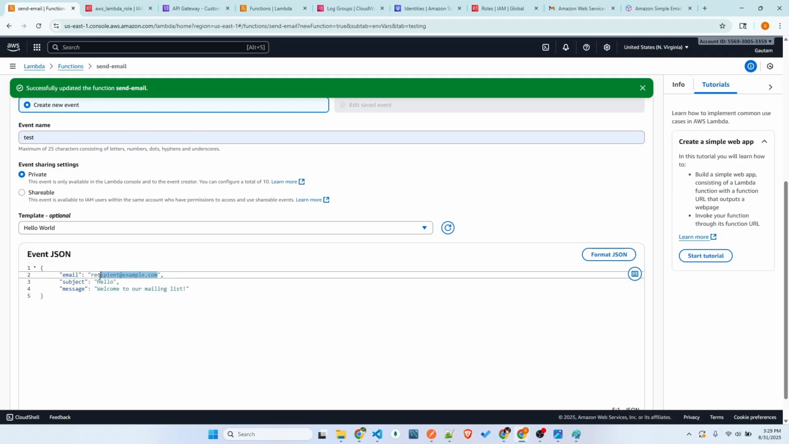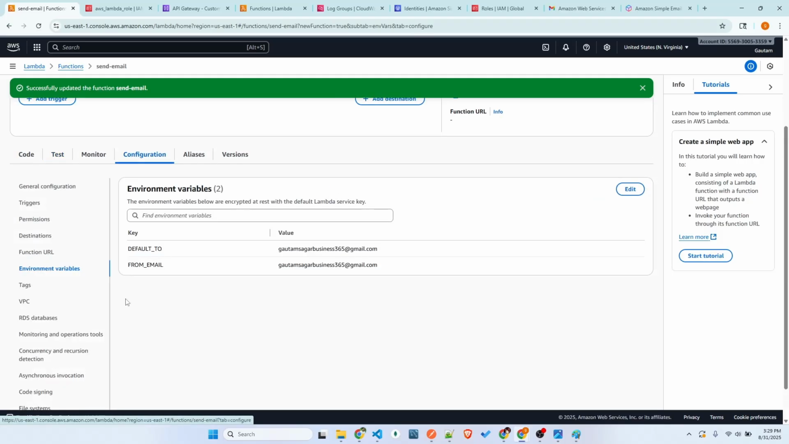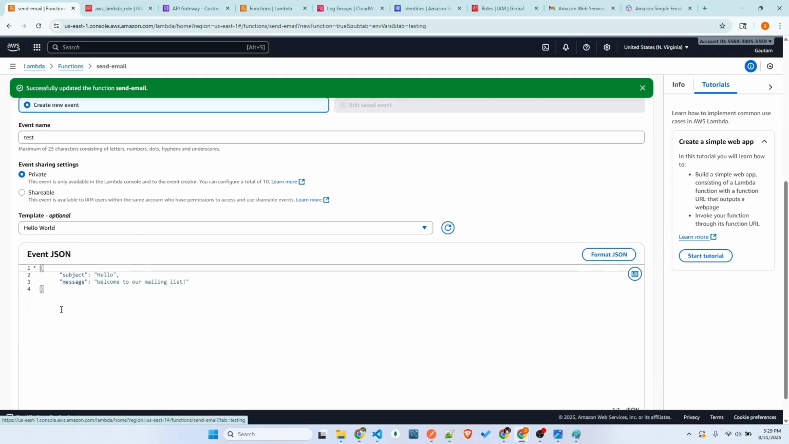You can give the recipient, or else you can just ignore it. I'm ignoring it because I gave the default email ID as the same email ID, but I can show you how to send it to the default user also.